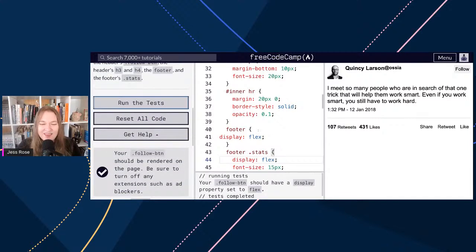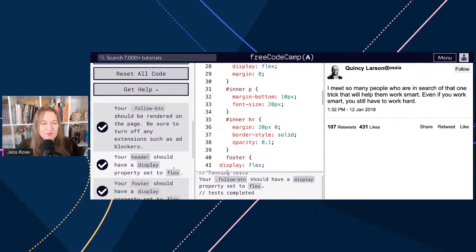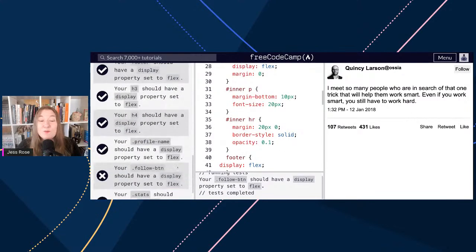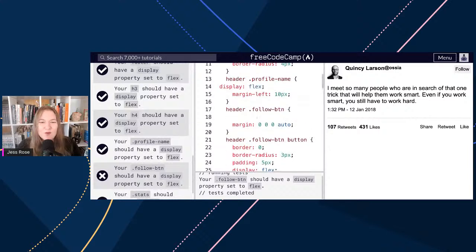Oh, heck. Follow button should have a, where follow button. I'm rubbish. Oh, here we are. Is it header follow button?